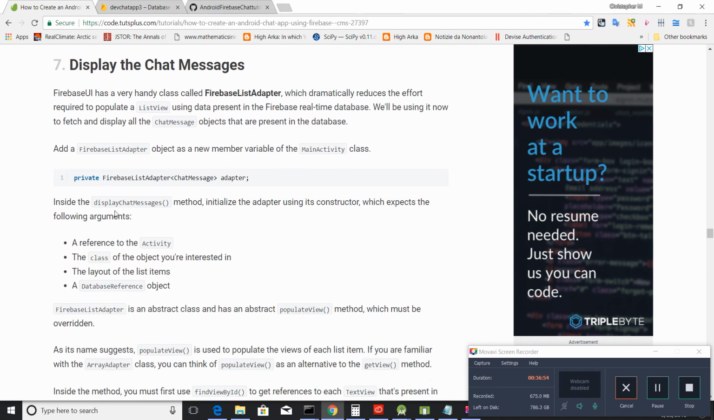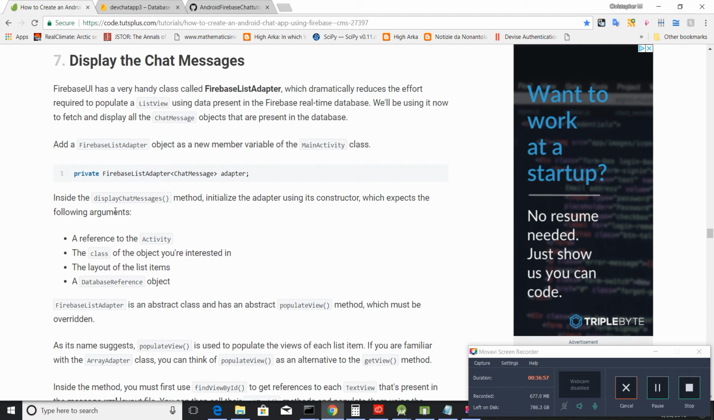So then we'll go to the next part of the tutorial, which is to display the chat messages. So to do this, you'll notice we'll have a list view, and with Android, when you want to populate lists, you'll have to have what's called a list adapter. Fortunately, Firebase UI has a very handy class that specifically adapts Firebase messages for the list adapter. It's called Firebase List Adapter, which reduces much of the work, makes it quite easy to adapt.